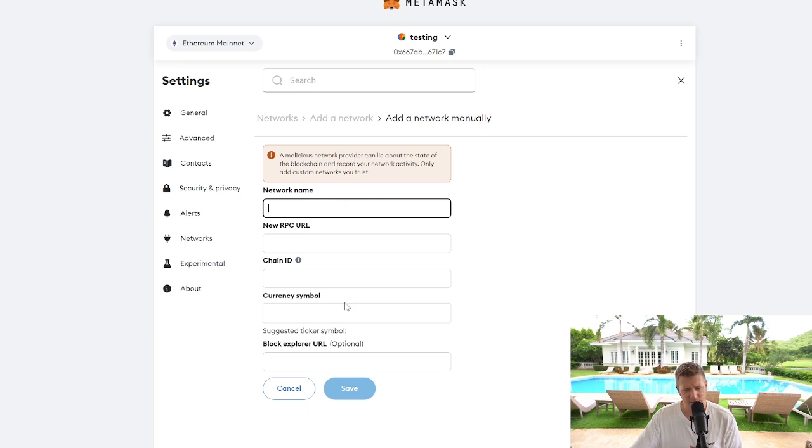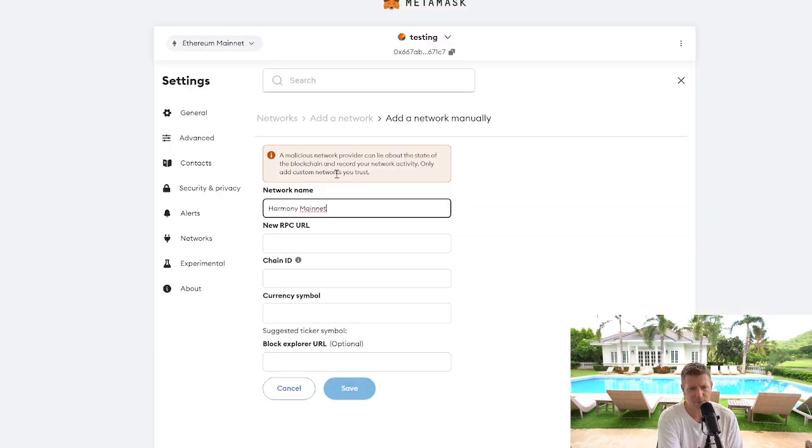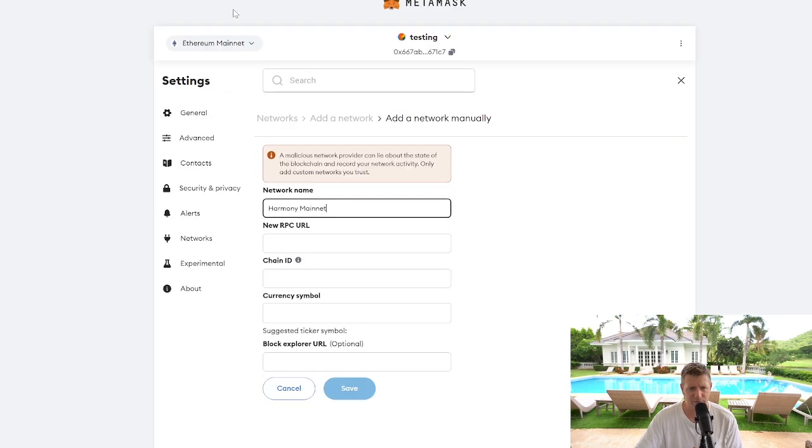So this will bring up this screen. We need to put this information in. This information is in the description of the video, so go check that out. So we're going to add the name of the network, which is Harmony Mainnet, I should say. Go here. We're going to paste that in. We're then going to paste the URL into MetaMask as well.